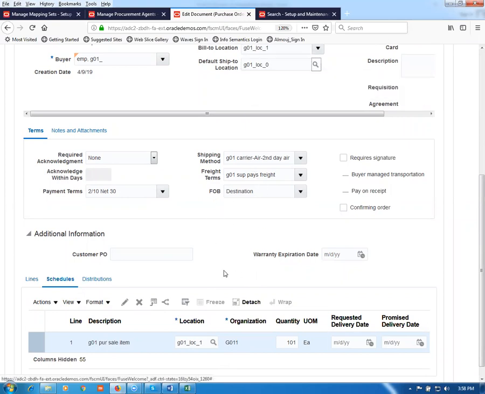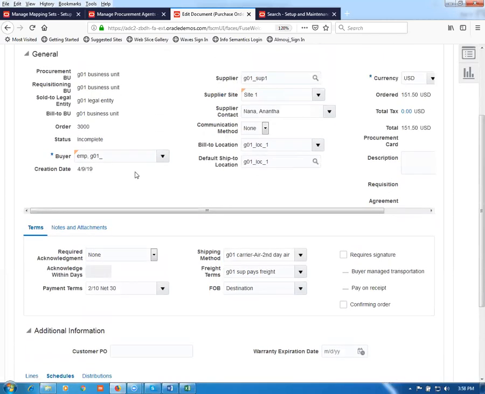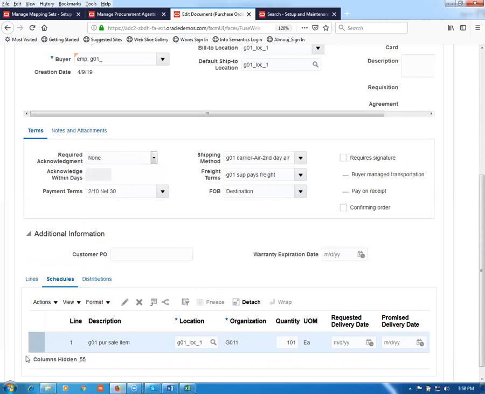Even though we buy only for the org, the org is not that important. So it's not changing. I think since it is already defaulted, it's not working. Otherwise, we buy only for a location and not for the org. So the default ship to location is not coming. Fine, so the org is grayed out. And then here you go to the schedule.